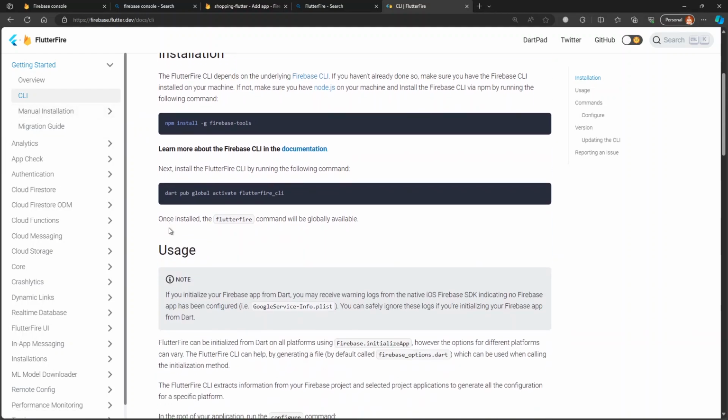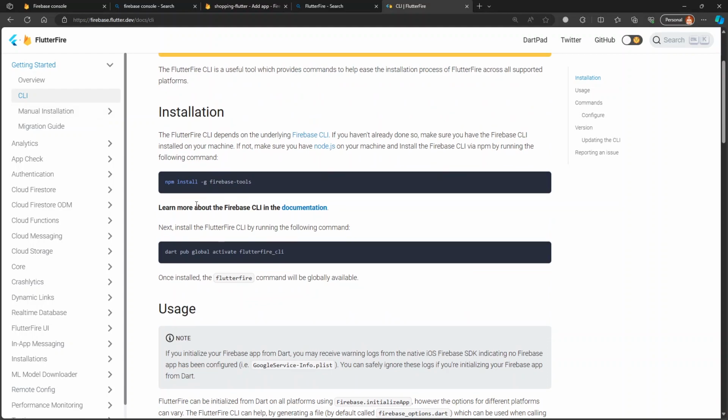So coming to the installation part, where do you start? First, you have to install this plugin by installing npm. If you don't have npm, you have to install npm. And after that, you need to run dart pub global activate flutterfire_cli. So these two are mandatory to run it. If you face any issues, please comment below in this video. I'll help you out.